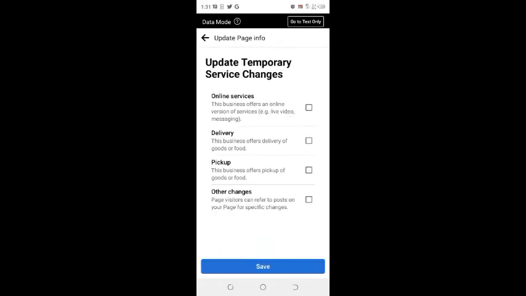Yes. So do you offer like, you get an online version of your service? Maybe there is a service you are giving online. You get stuff like that. You can choose to tick this. This business offers delivery of goods or food. That is for those doing the clothing stuff. You can just check this too. Pickup. This business offers pickups for goods and all of that. So you can just check this.